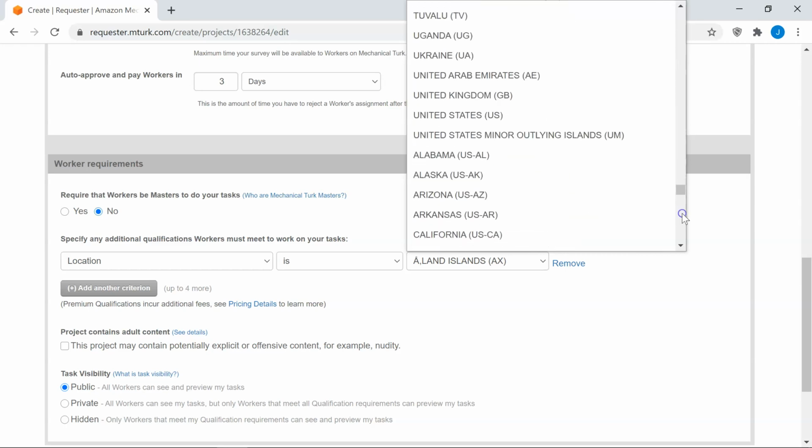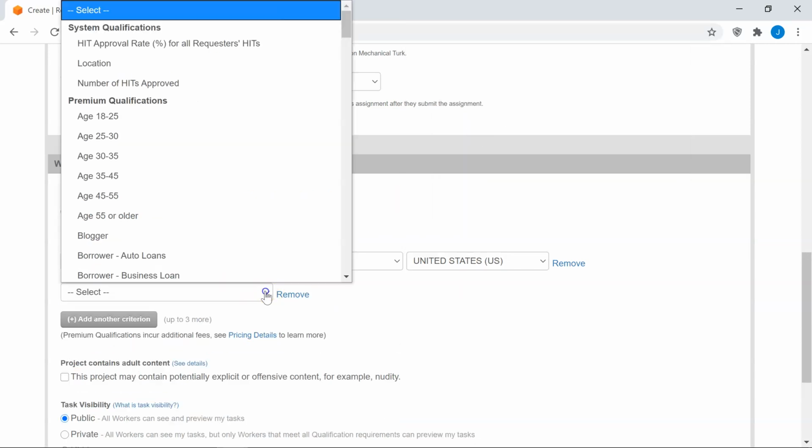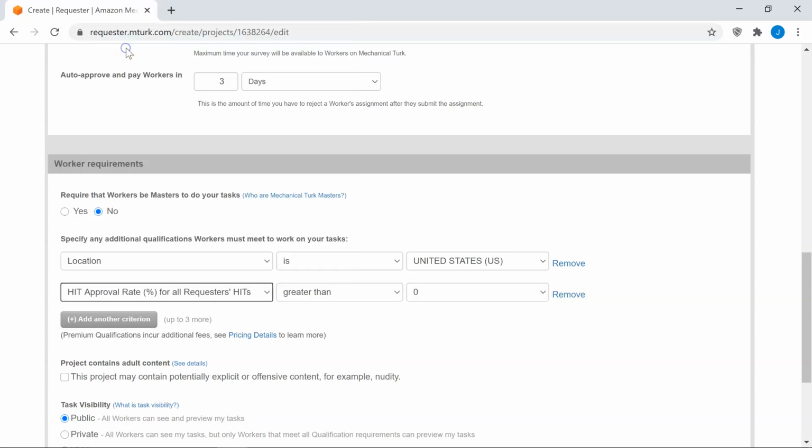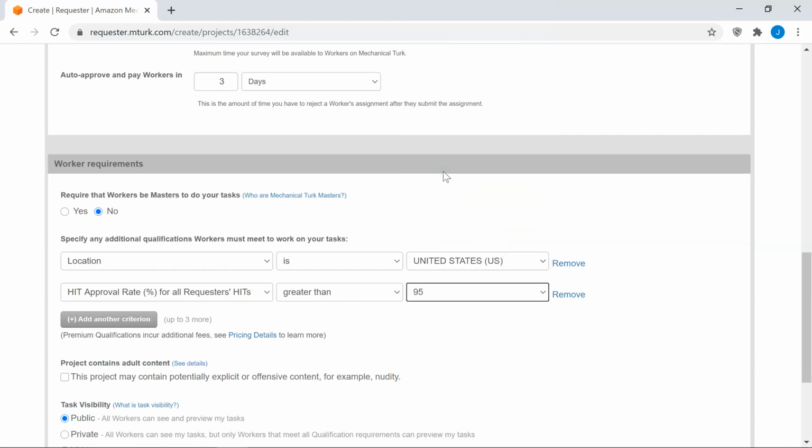So we find in our scroll box, United States. You can also do states and others there as well. I also add what's called the hit approval rate. This is how often the person has been approved to be paid for studies they've taken. So I want a high rate for this, so 95%. So that means most times, overwhelmingly, when this person takes a survey, they are paid for it. They don't do such a poor job that the person says don't pay them and rejects them.